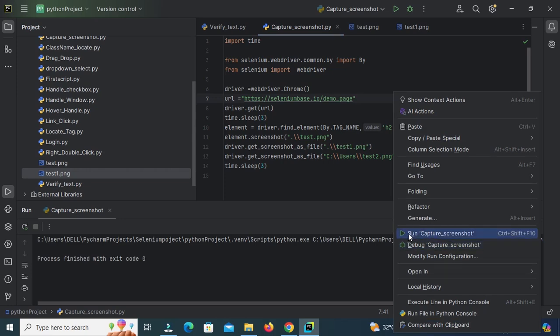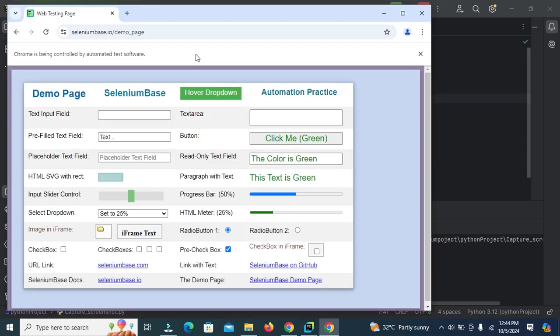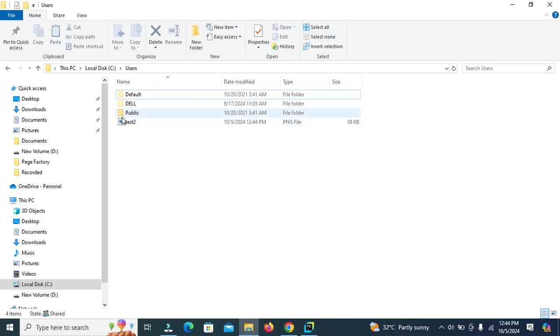First, it will navigate to this URL and capture the screenshot of this specific element, which is Selenium base, and then capture the complete screenshot and save it in this location, test1.png, and then save the screenshot in this location, C user test2.png. Here you can view the screenshot has been captured of this complete web page.